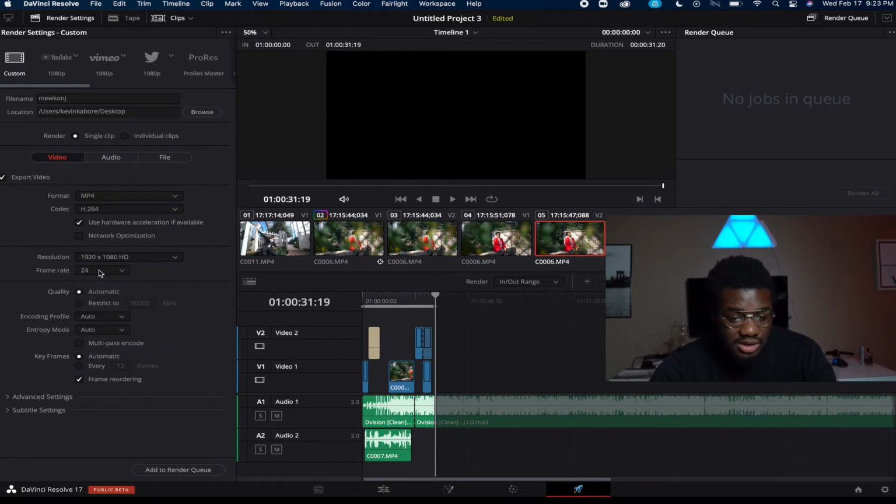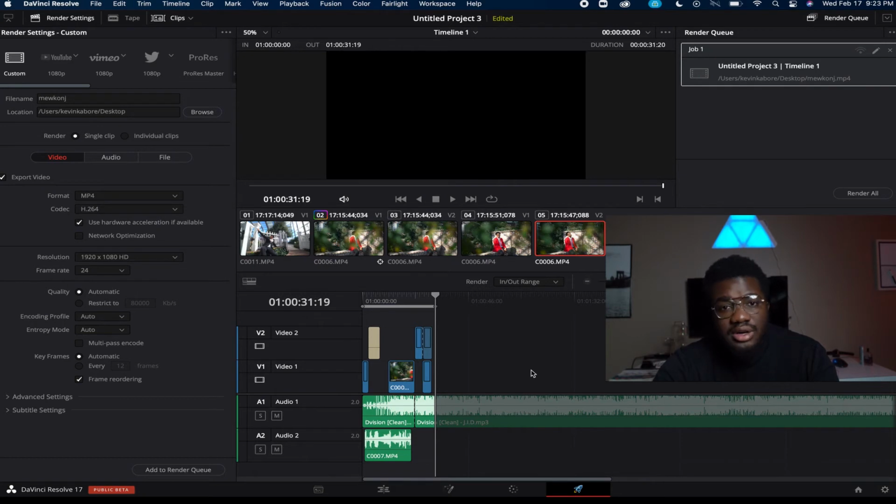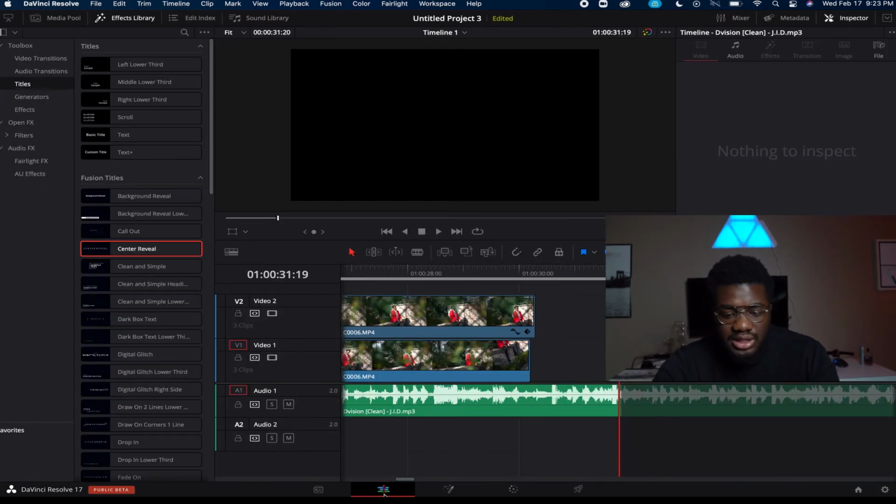The resolution, the frame rate. Even if you shoot something at 120, I would render it out at like 30 or 24. And then here's how you just add to render queue and then render all, and it'll appear where you sent it.